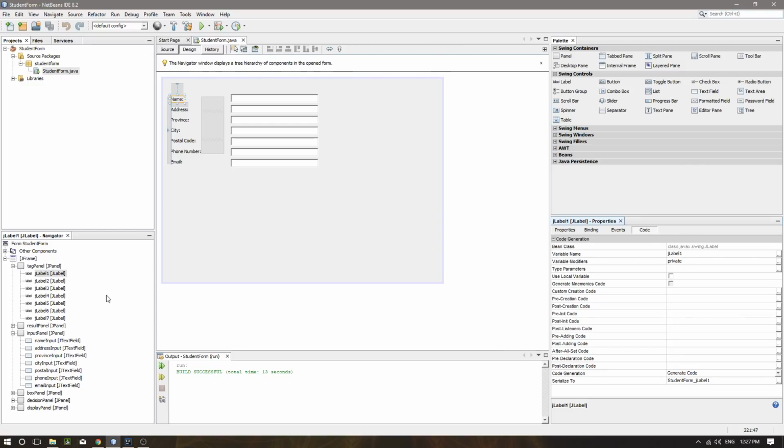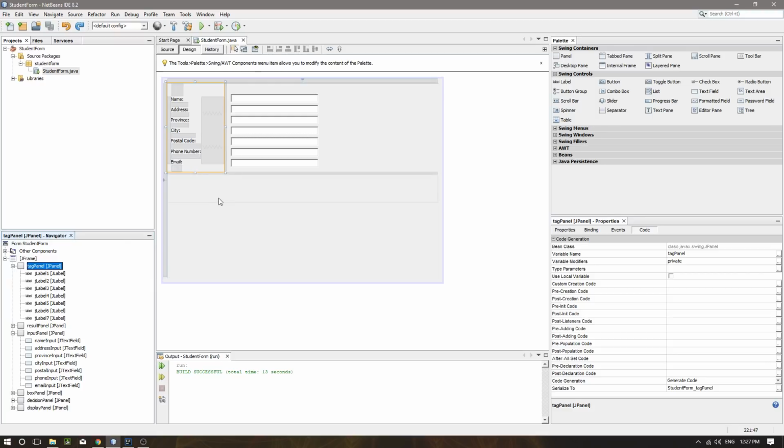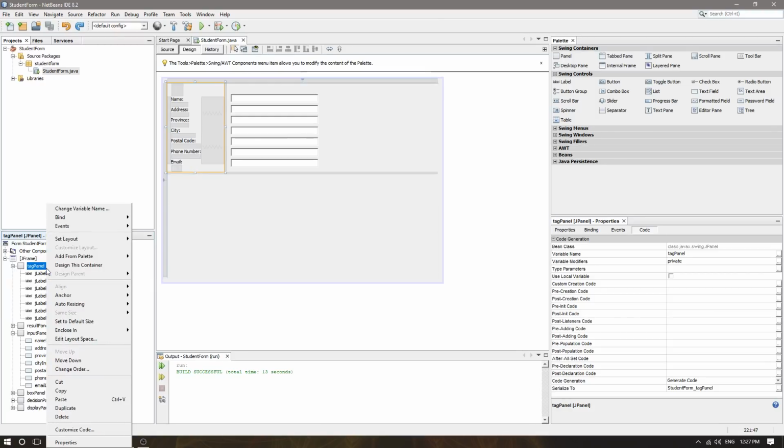It's less confusing. So let's go back to our project. Now, the tag panel, I'm going to right click on it and set layout. Right now it's in free design, as we saw in the previous class.